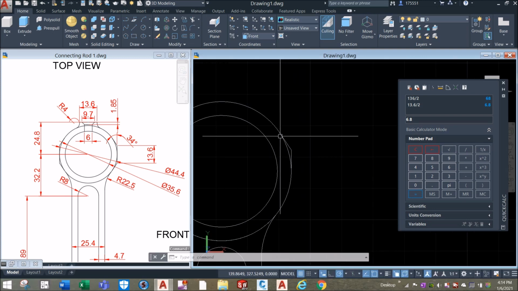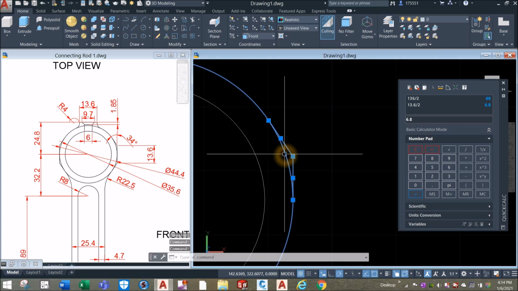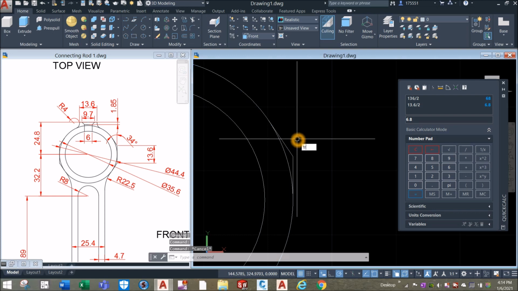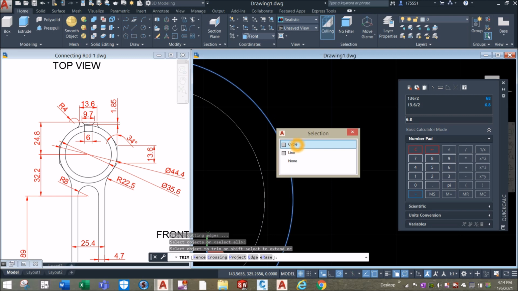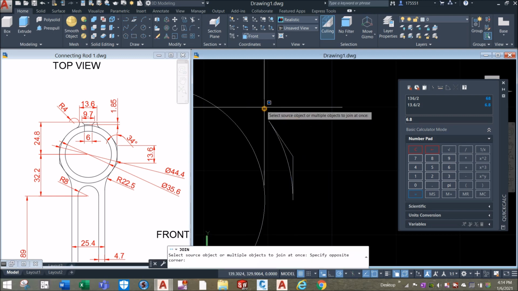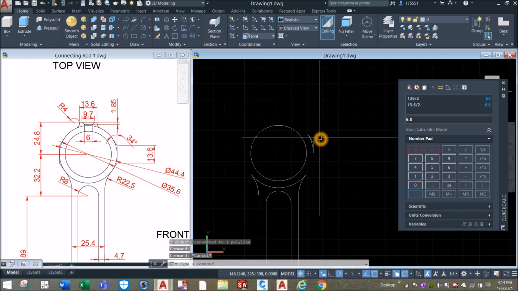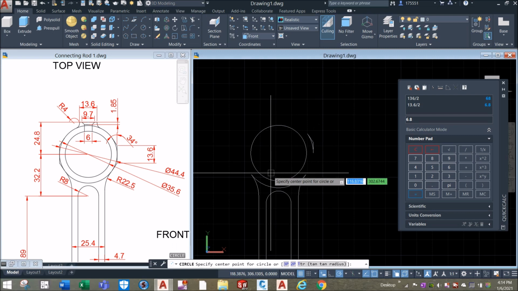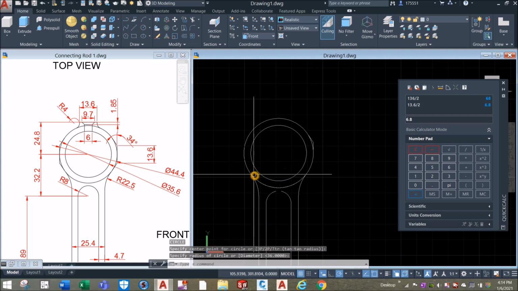Now I'm gonna create this one here and just this part here. So what I'm gonna do is trim again. So type TR for trim command and click this one. And join the segments. Now this is one object. I'm gonna redraw the circle again. Look at center and just click that intersection.